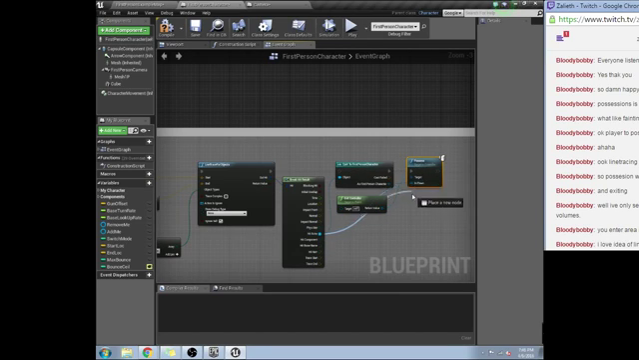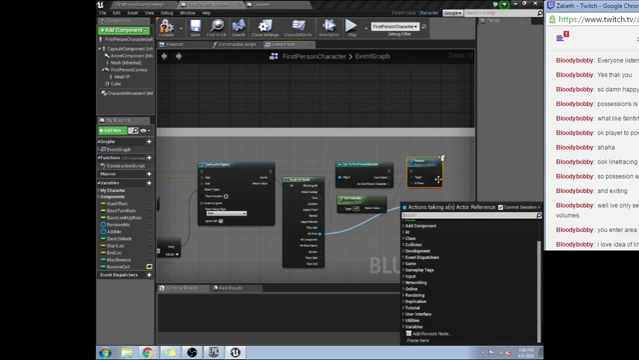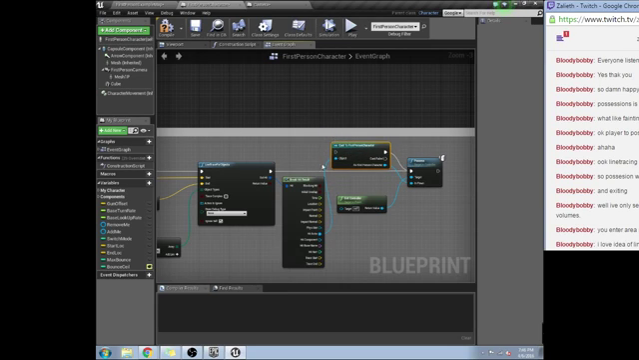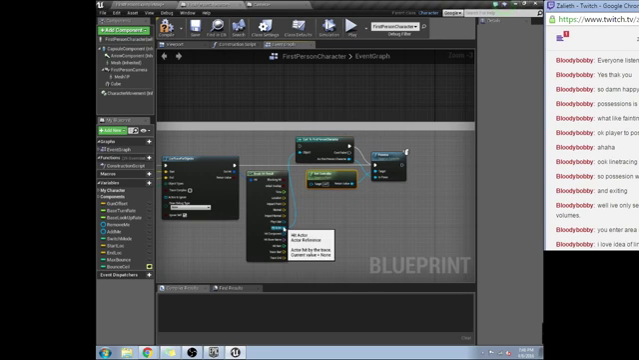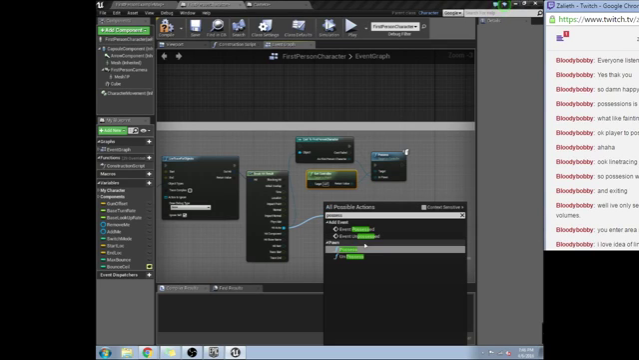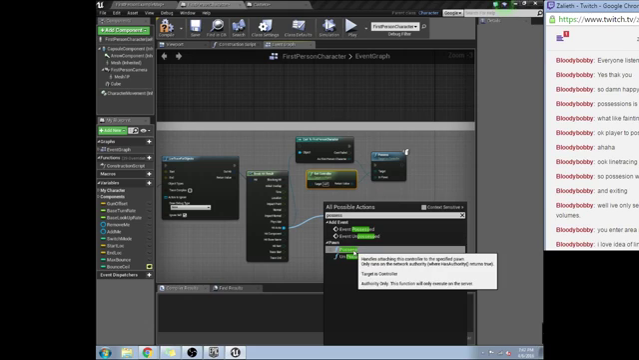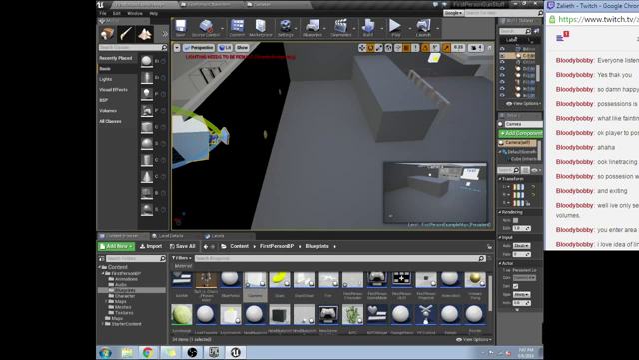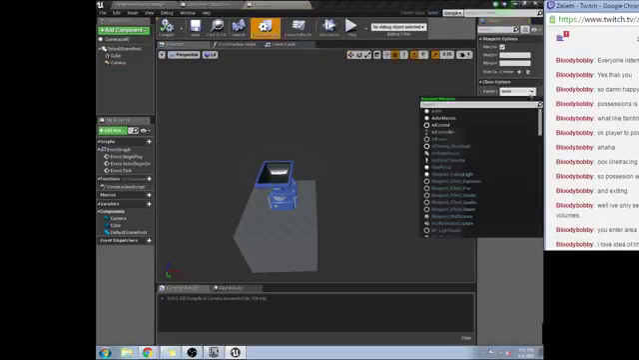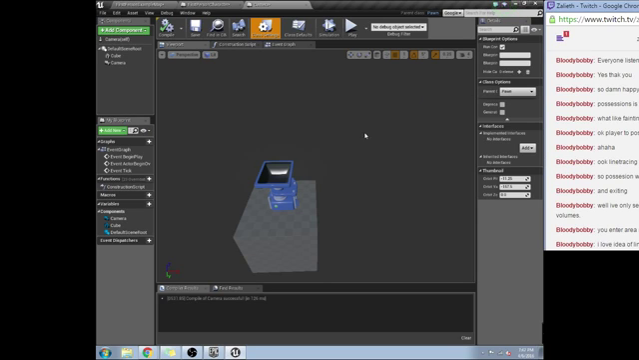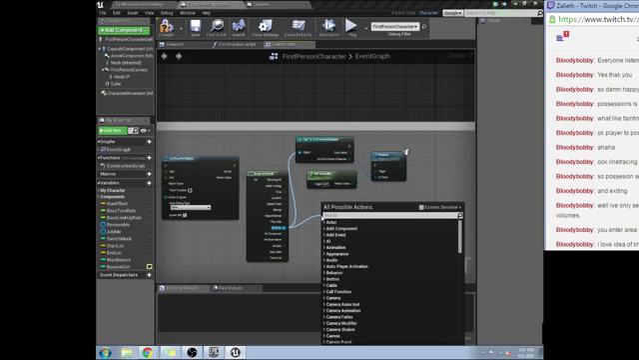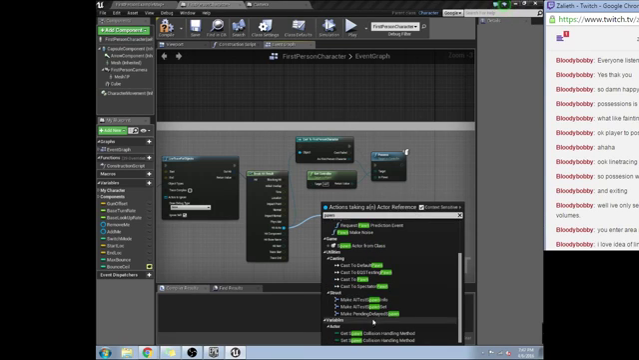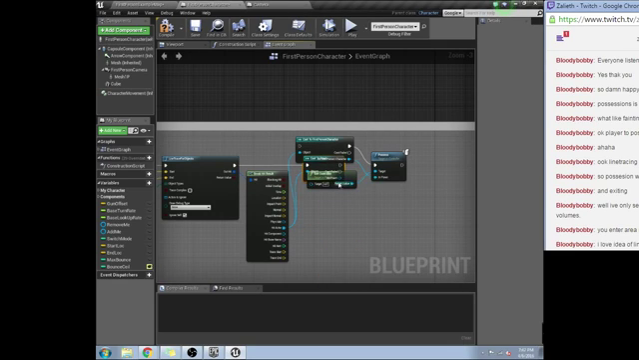Instead of doing this, we go. I guess it has to be a character, doesn't it? No, it should be. Oh yeah, I guess it does have to be a pawn. Okay, well that's simple enough. We go class settings, parent actor, pawn. Boop. It's now a pawn. There. Is it a pawn? Yes.